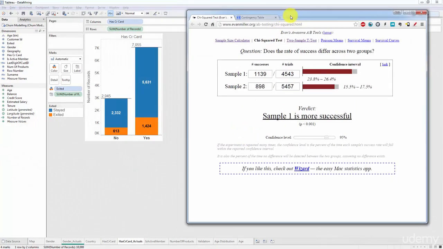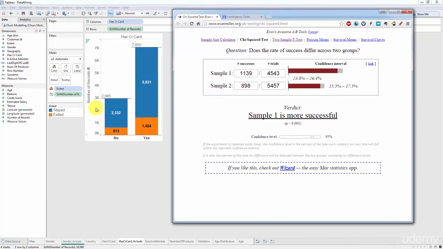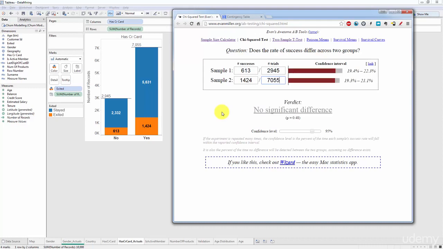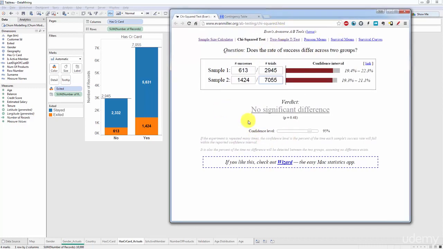Okay, so here we've got different values. Let's put them in, right? Sample one, successes 613, trials 2,945. Successes 1424, trials 7055. All right, so verdict, no significant difference. P is very high, greater than 5%, no significant difference.